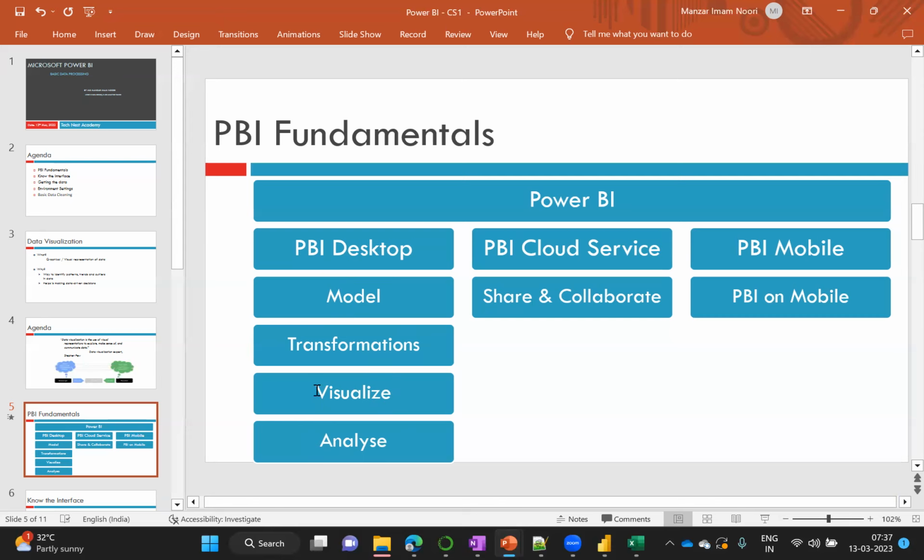The ultimate goal is to analyze and visualize, and to do this analysis and visualization, we have to get the data, transform that data, model that data, and all of these have to be done in Power BI, right? So we are going to see each of these things one by one, and whichever tool is required to perform all of these activities, we are going to see all of these one by one.